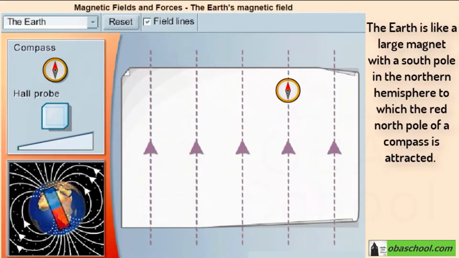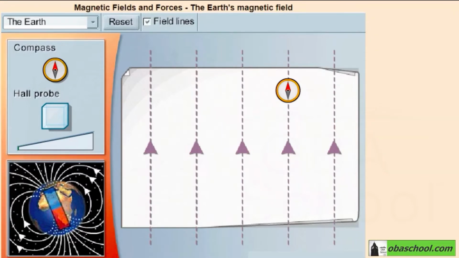The Earth is like a large magnet with a south pole in the northern hemisphere to which the red north pole of a compass is attracted. At the equator, the lines of force are horizontal, and at the magnetic poles, they are vertical.